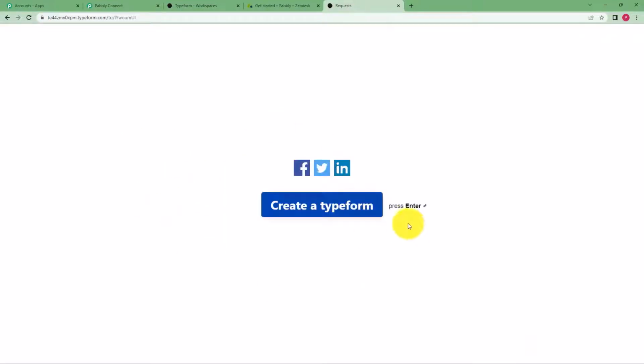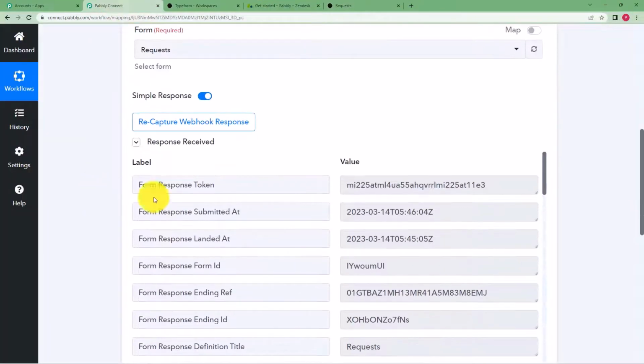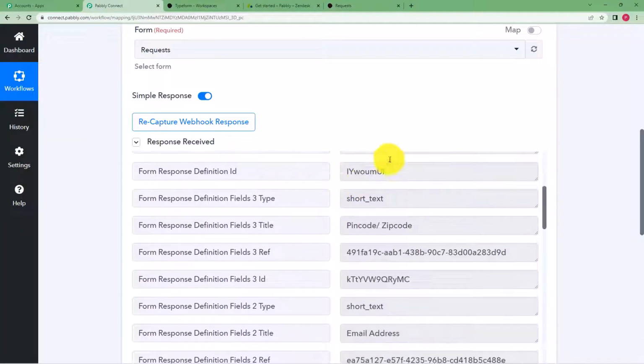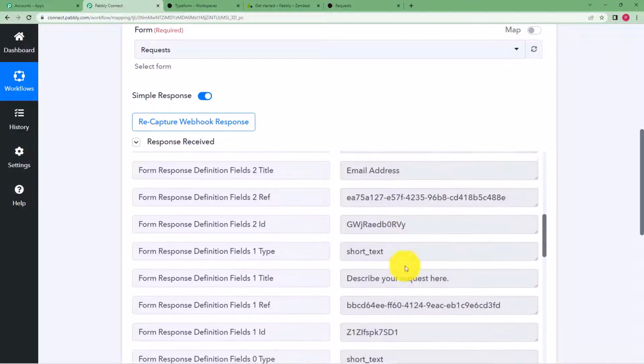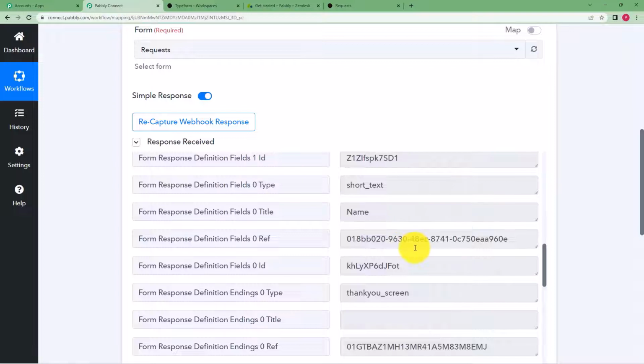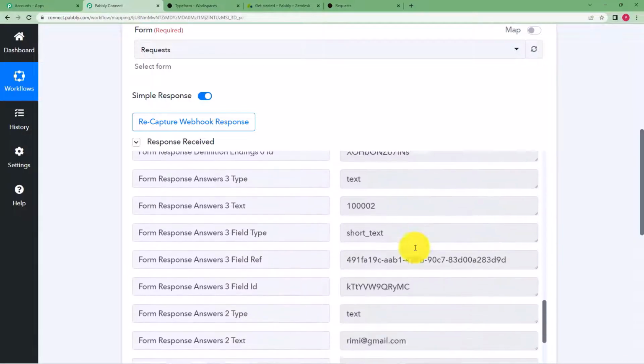So you can enter your zip code and click on submit. So you have submitted this form. Now you go back to Pabbly Connect and see the responses here. First of all, the name of the form is here. Then zip code, email address, describe your request, all the questions and the name. Okay. So then we have all the responses over here.